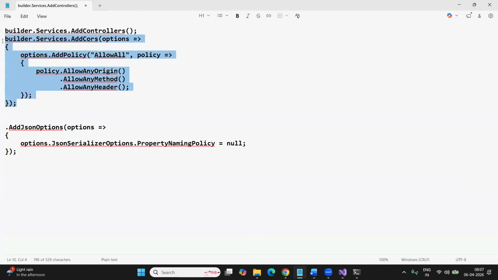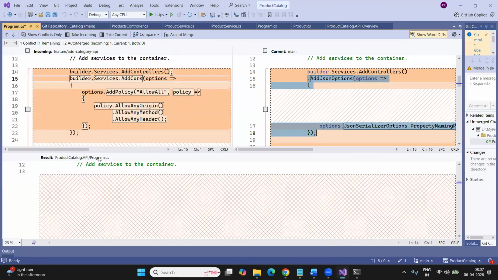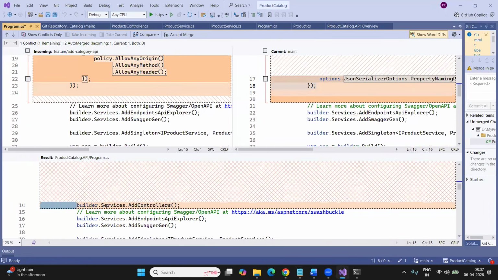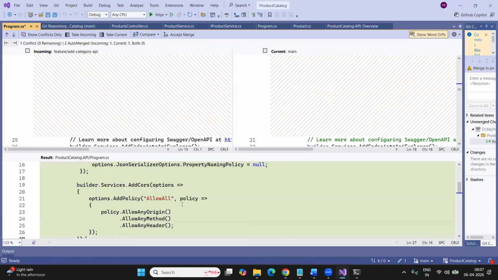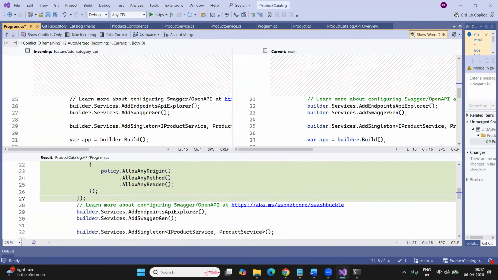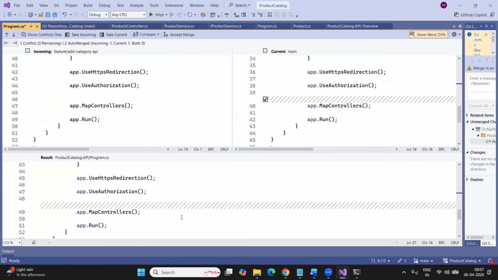At the end, both. I want the result something like this. Yes or no? Yes. So what you need to do is merge both. Directly come to this place and add this one. Now you can see the add JSON option is there. This is also going to be there. This is also going to be there. Add if use course is also going to be there.